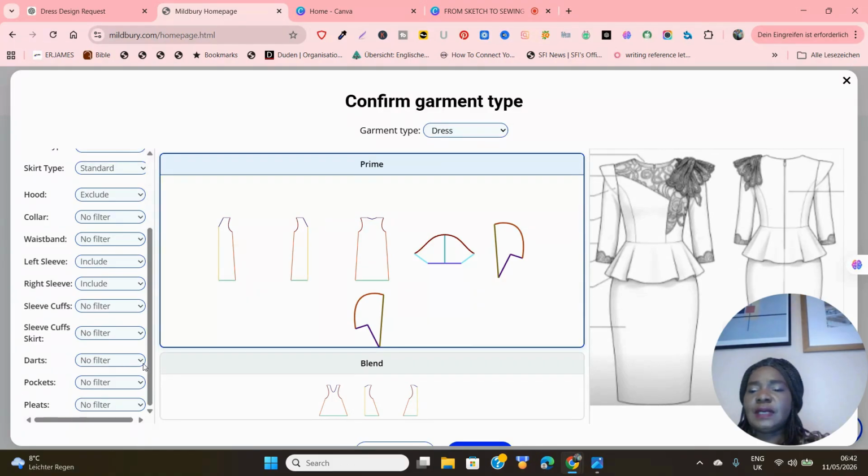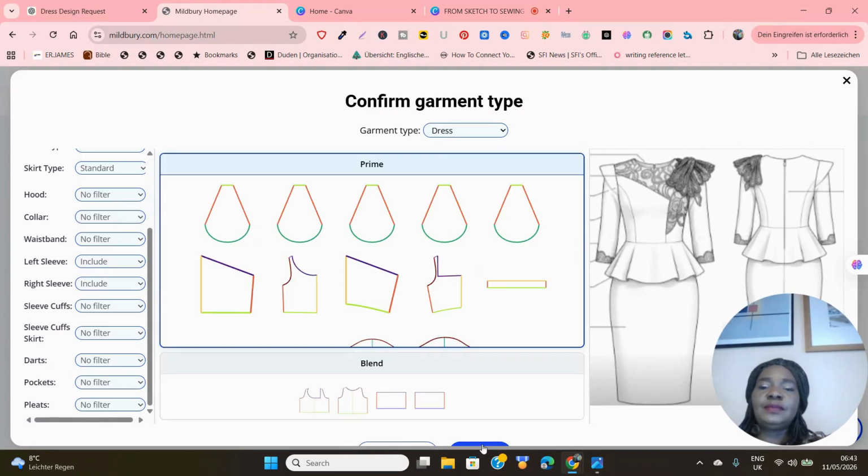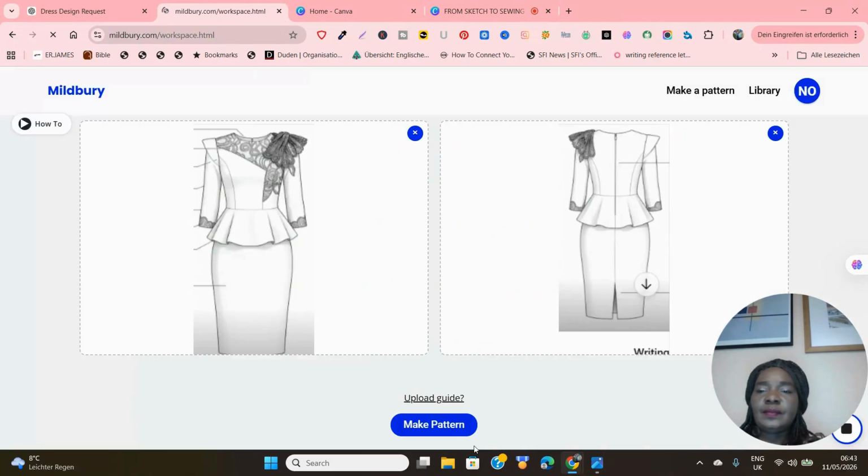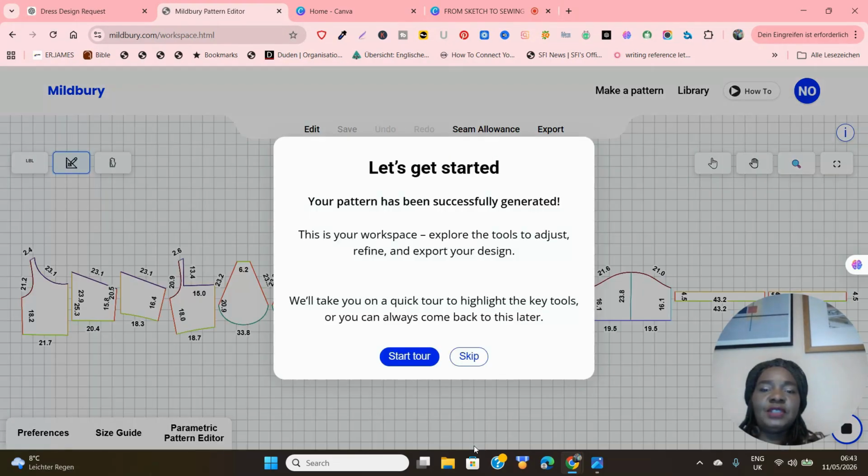That's no filter. I don't have pockets. I don't have pleats. So once you're done with that, you just click here for it to regenerate your pattern. And it generates your patterns for you. So now your patterns have been generated, and then this is your workspace.